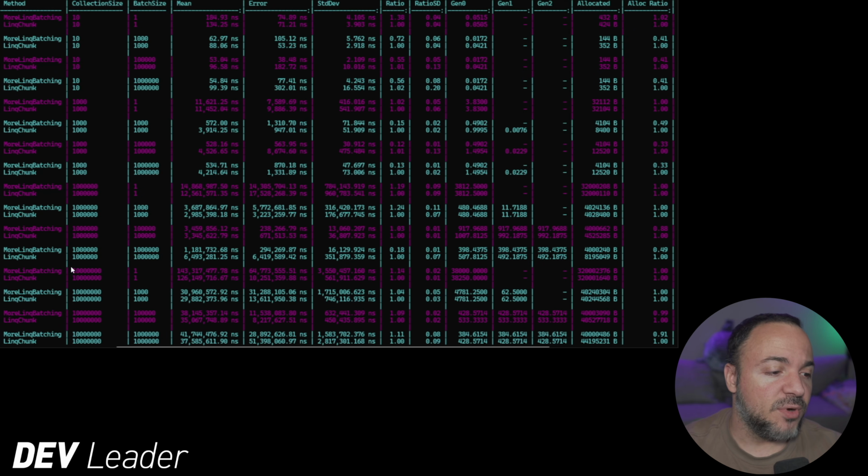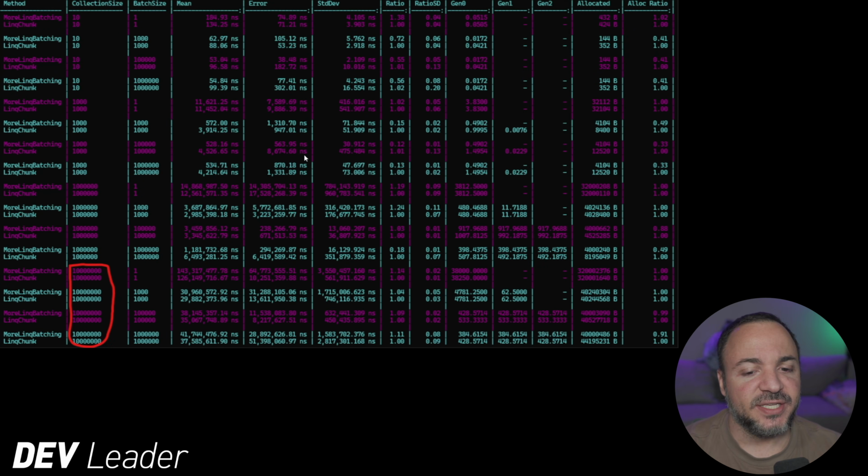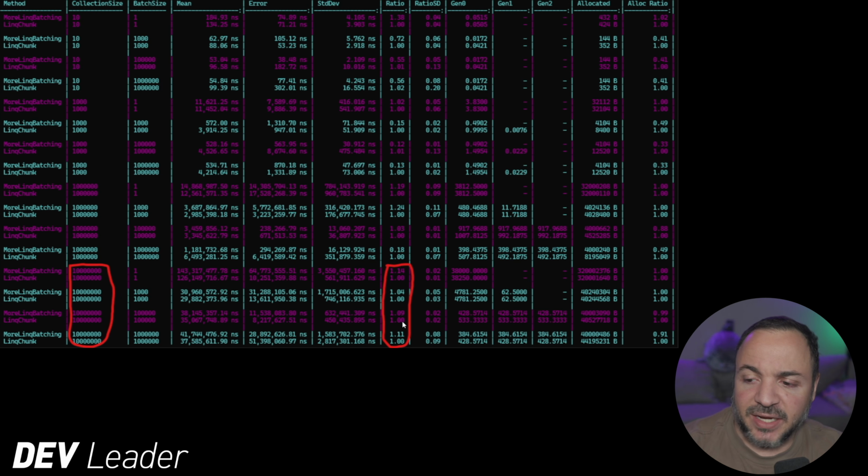And finally, we're going to jump over to the last section, which is going to be the 10 million collection size. Let's go highlight down here all of the ratios that we have. Single elements, again, slower with MoreLINQ batching. And then the other 2 where we have a batch or chunk size of 1,000 or 100,000, a little bit slower with MoreLINQ as well. So roughly 4% or 9% slower in these cases. And that's kind of what we started to see happening in the previous set.